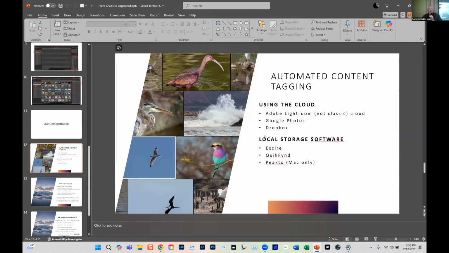If you want to do it with some local storage software, there are products you can buy. There's one called Excire, and it's a plugin to Lightroom Classic. It's roughly $100, and they have a one-time purchase. So if it works for you, fine. It doesn't update anymore, and they'll probably get smarter, so I figure they'll get you to buy it again.